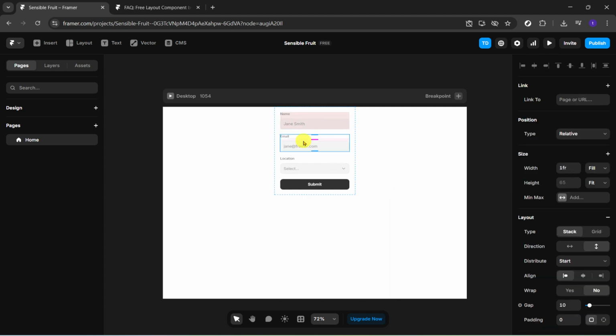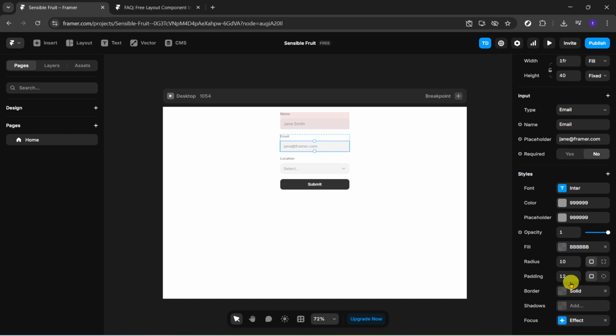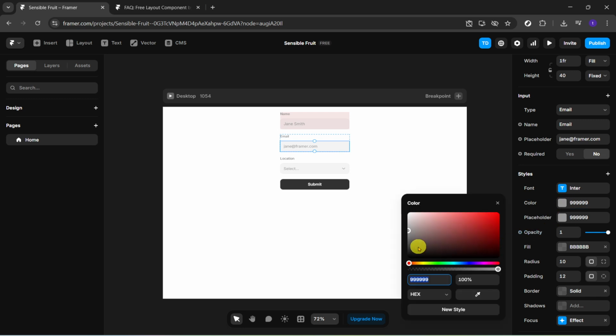While you're here, preview the form on different breakpoints to ensure inputs are legible and buttons remain easy to tap on smaller screens. A quick microcopy pass, clear labels, concise helper text, and friendly error messages goes a long way toward improving completion rates. That's it.